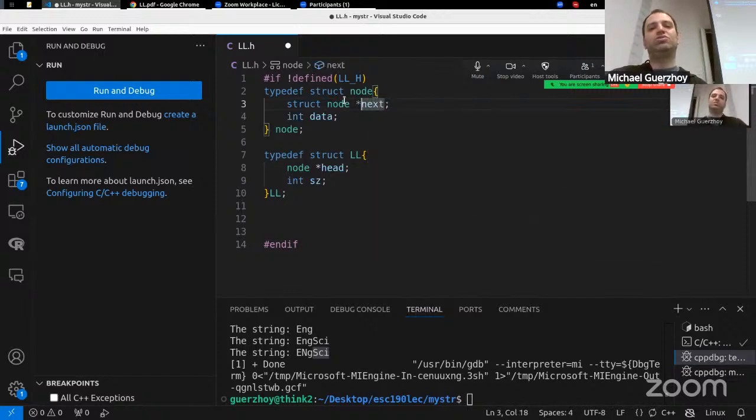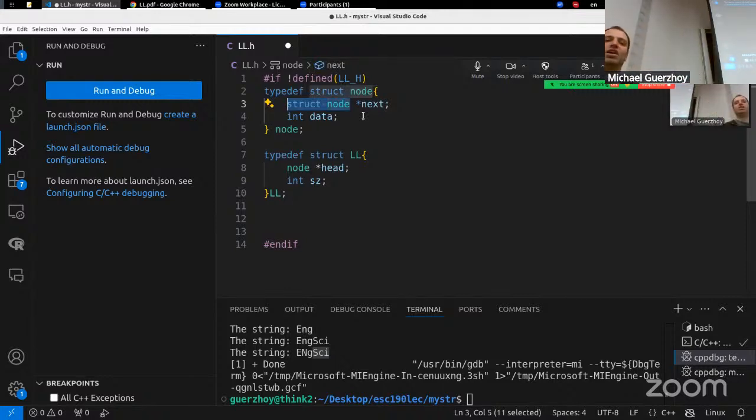You cannot just use node star inside of struct node while you're defining struct node, which makes sense because you've only defined node using typedef over here. But you are allowed to say struct node next. That's the usual pattern if you're defining what's called a recursive data structure, meaning a data structure that contains a pointer to itself. Inside of it, you have to refer to it by its full name, so struct node. Make sense? Yeah.